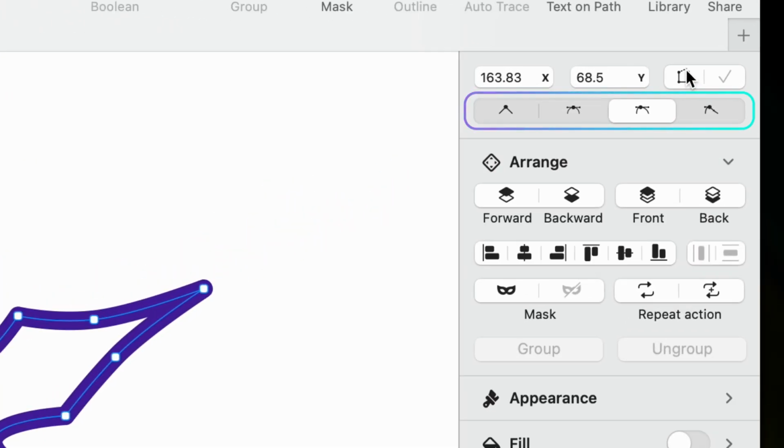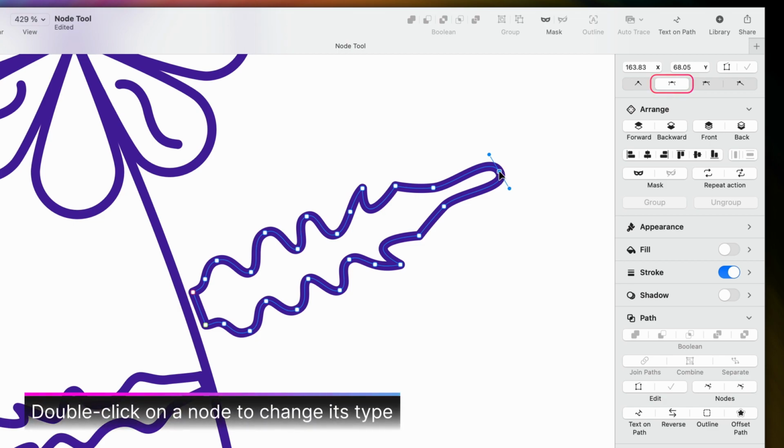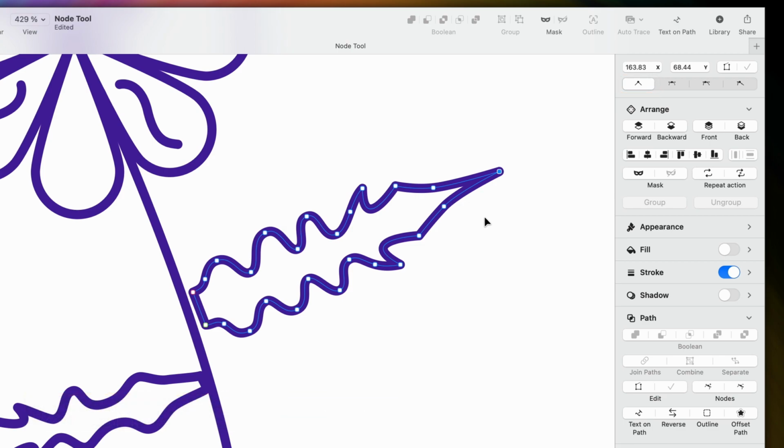Here, we can see the different node types in Vectornator. The first is what we call a single node. It has no handles, and it allows you to create straight paths and sharp angles. You may have noticed the difference that it made when I switched from one node type to another. But a quicker way to switch these is to double-click on a rounded node. See? Now it's angular. And the reverse is also true.